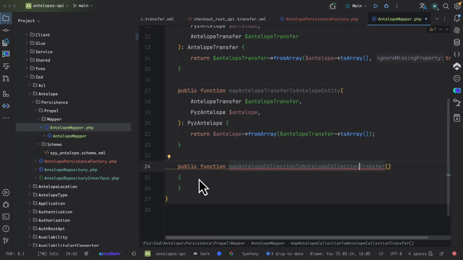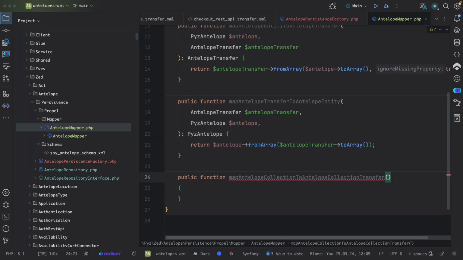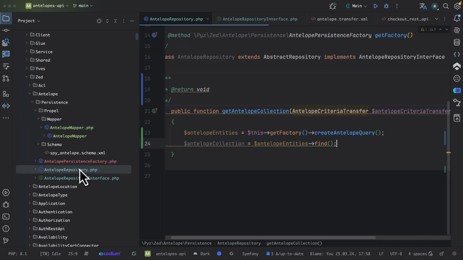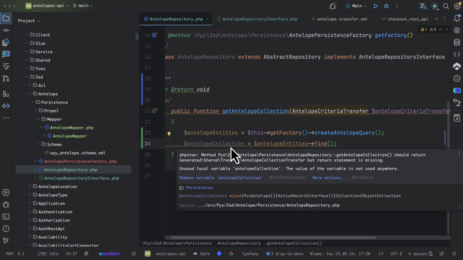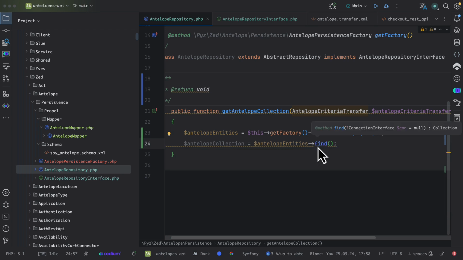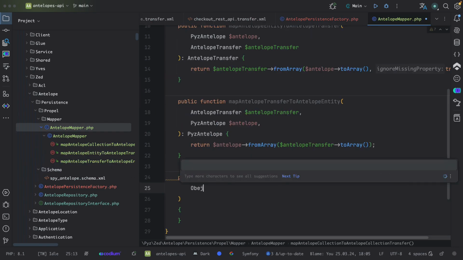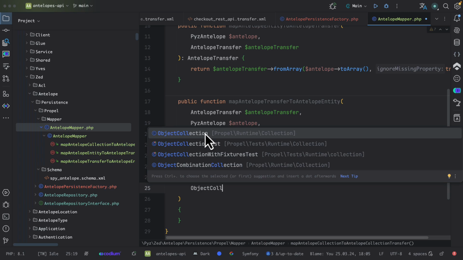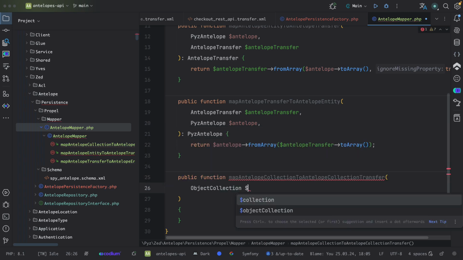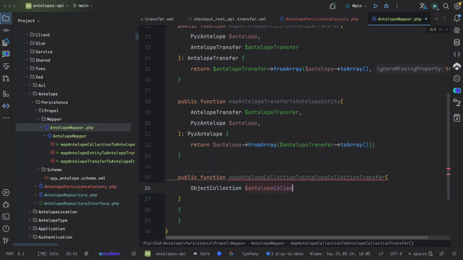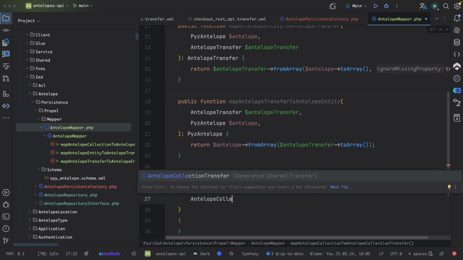So in this case, we're going to receive an object collection from the query. So here in the repository, we return an object collection. You can see here that the find method returns a collection, so we can type hint here in the antelope mapper that we're going to receive an object collection, and this type comes from Propel runtime. Let's call the parameter antelope collection, and then we should map this antelope entities collection to an antelope collection transfer.